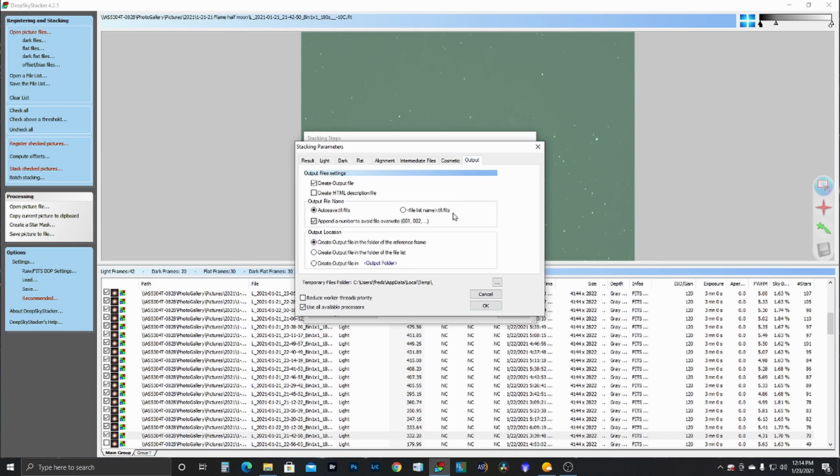And then on our output, create an output file, which obviously we want to do. And the output file name is going to be autosave.tiff by default. You could change that, I guess, if you wanted to, but there's no need. And it's going to put them in the file folder of the reference frame. So I'll show you the reference frame here in 1 second.